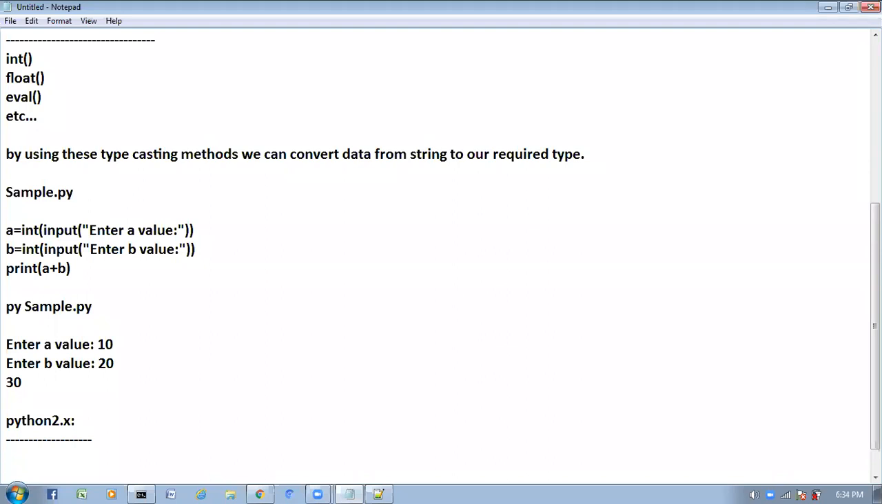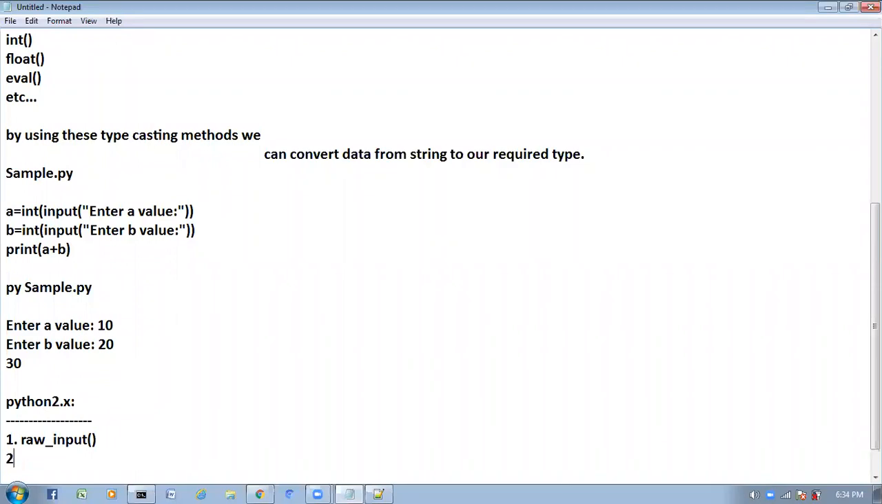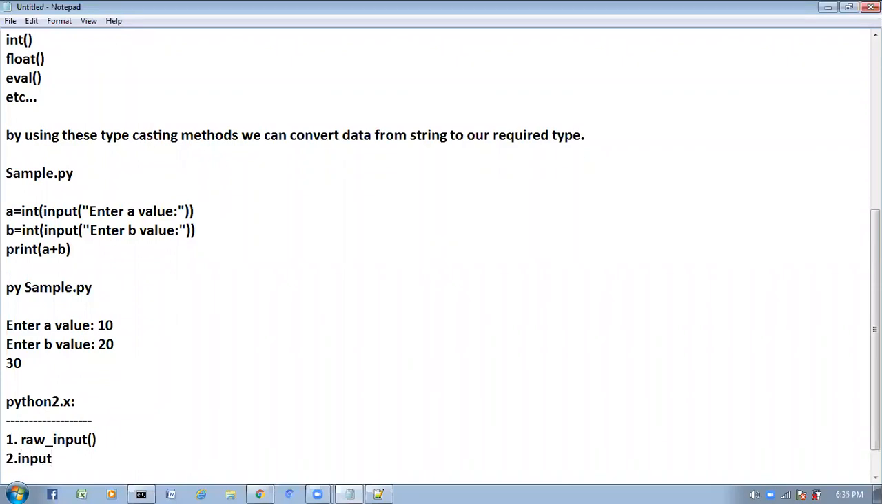We have two functions available to read data dynamically from the keyboard. What two functions are available in the Python 2 version? The first one is the raw_input function. The second function is the input function.